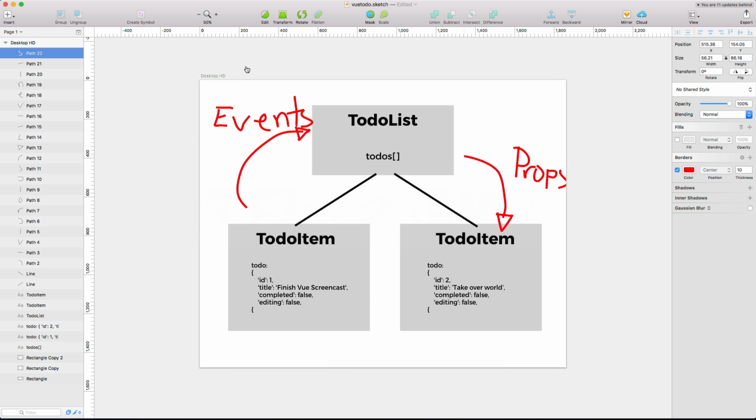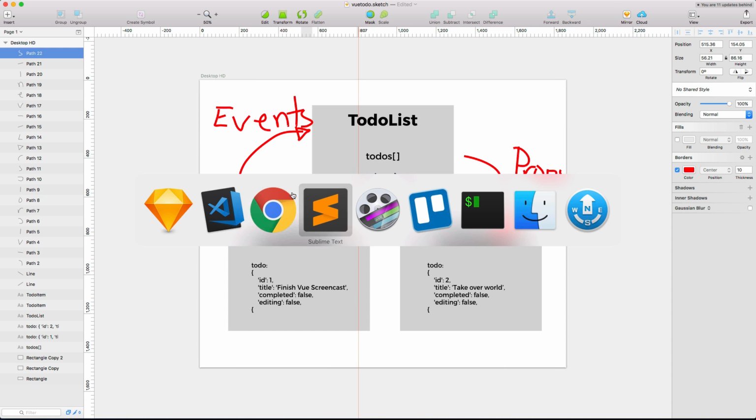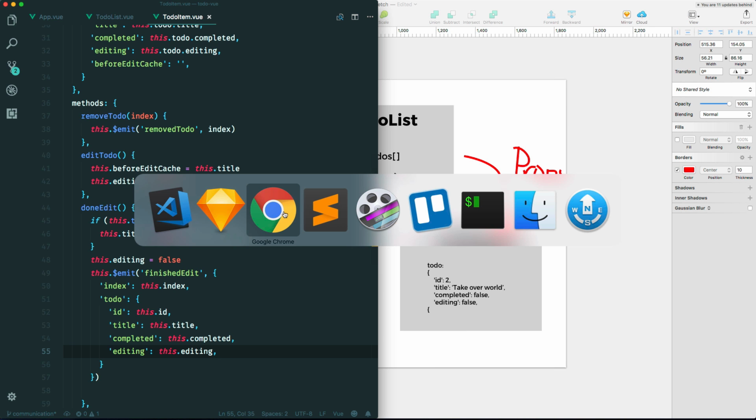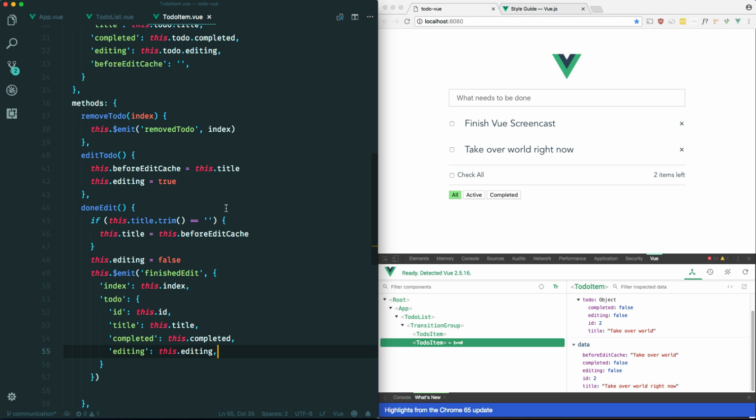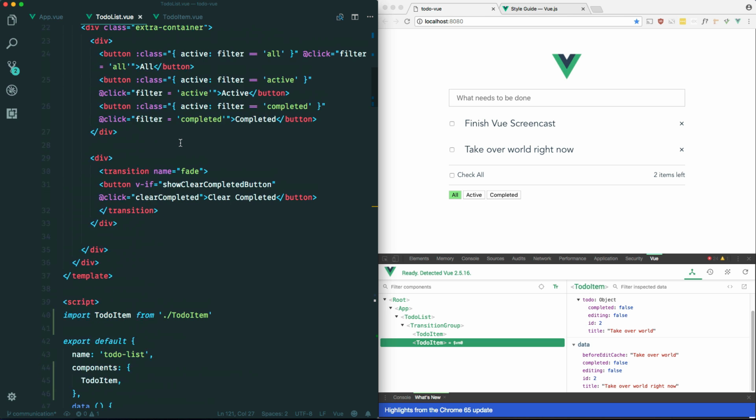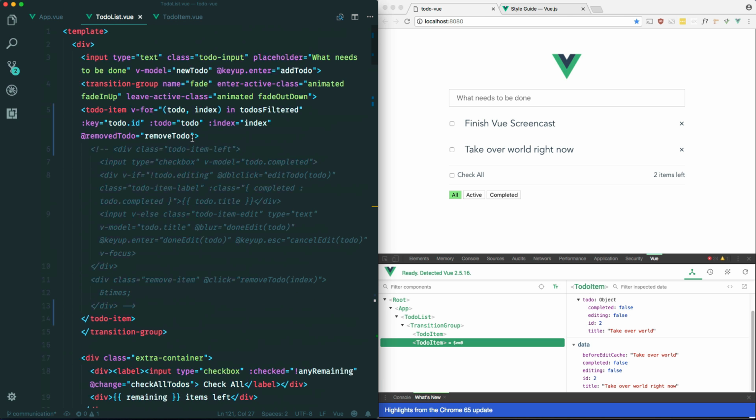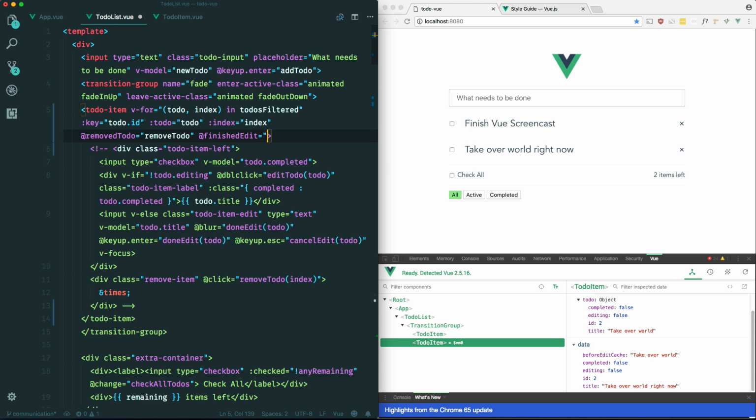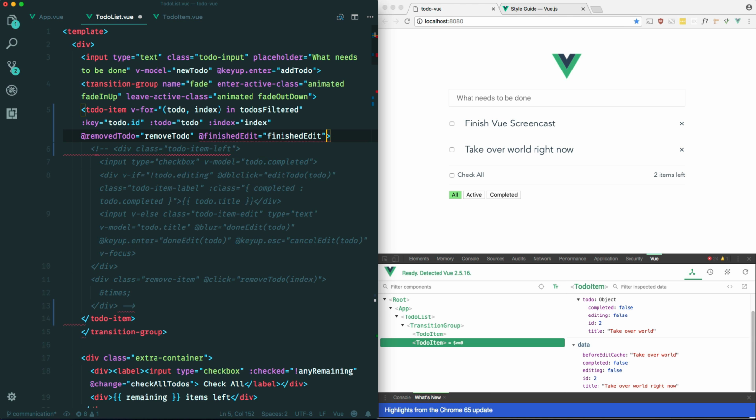Let me show you the diagram. We have to replace this to-dos with the thing we updated in the child. So let's go ahead and do that. So back to our parent component, same as what we did before. Let's listen for the finished edit custom event that we just made in the child component, and let's call a finished edit method. So let's go ahead and define that finish edit method.